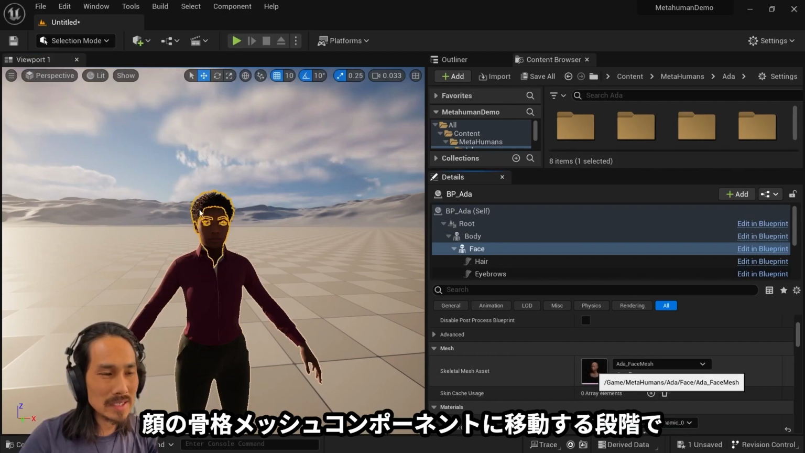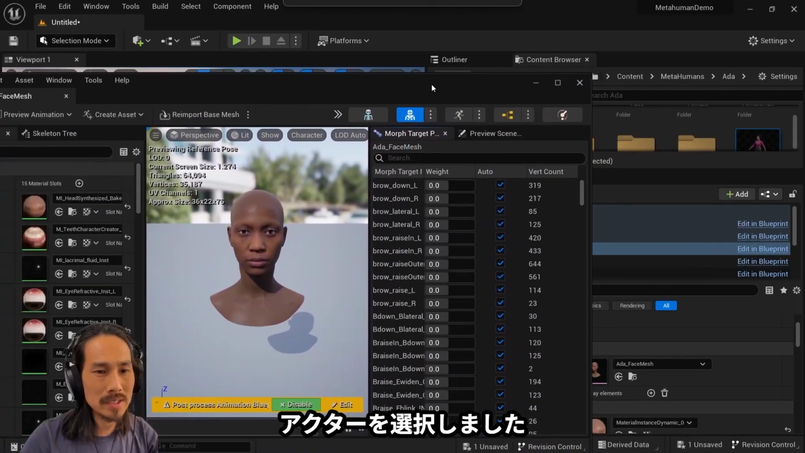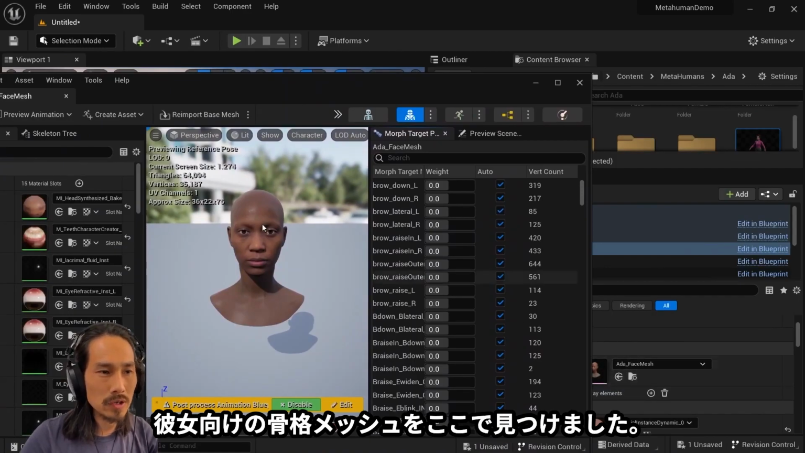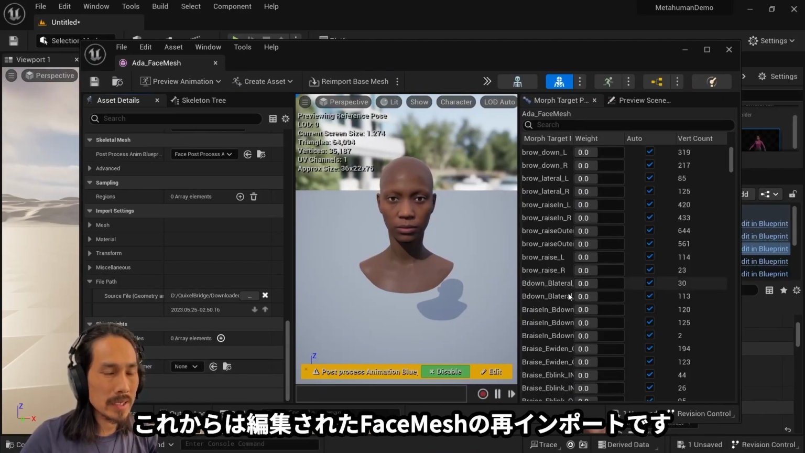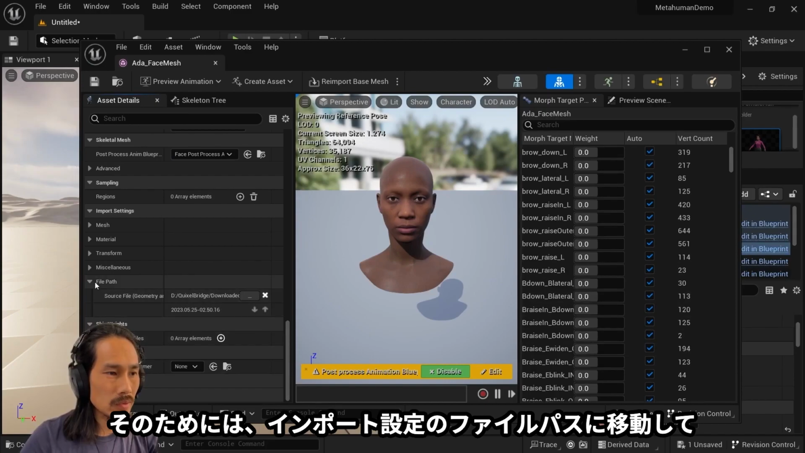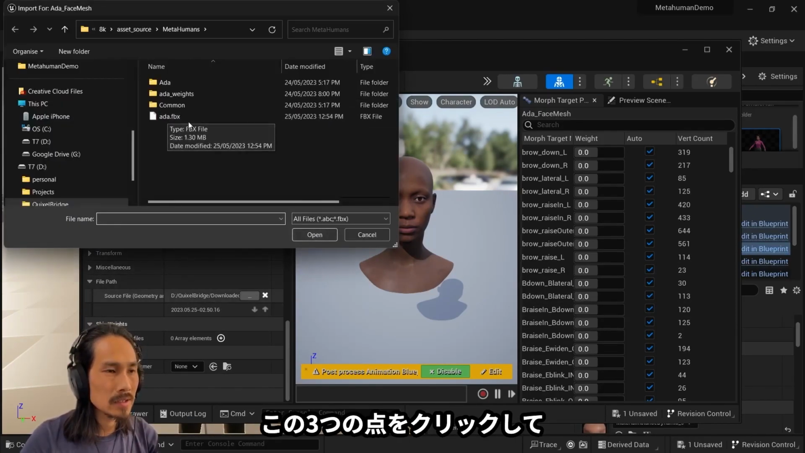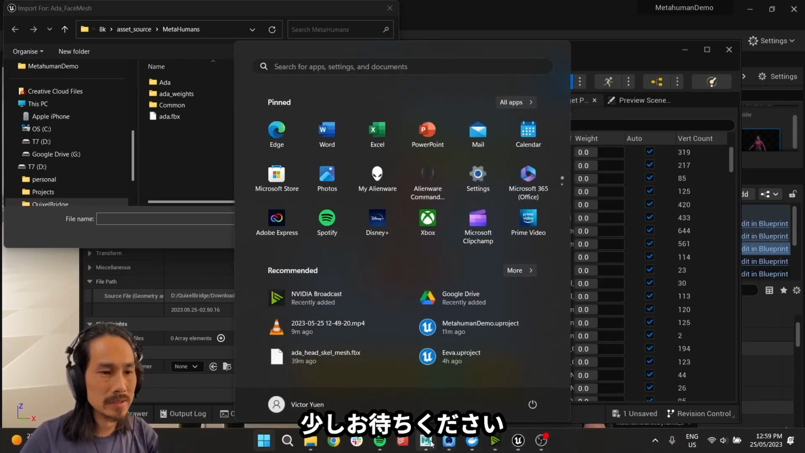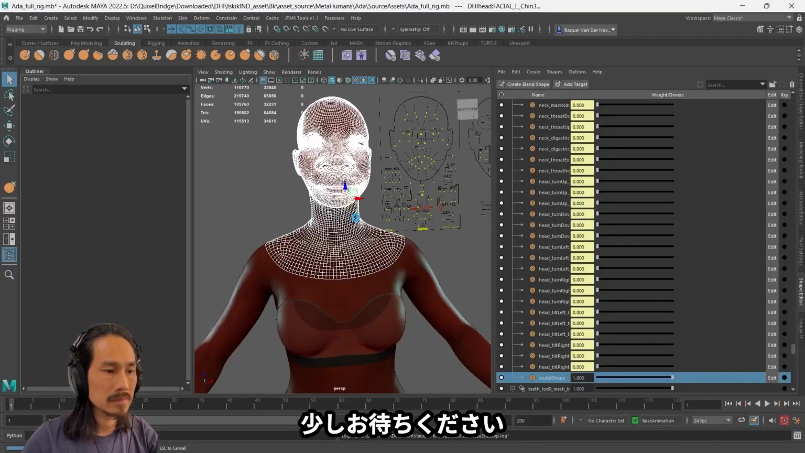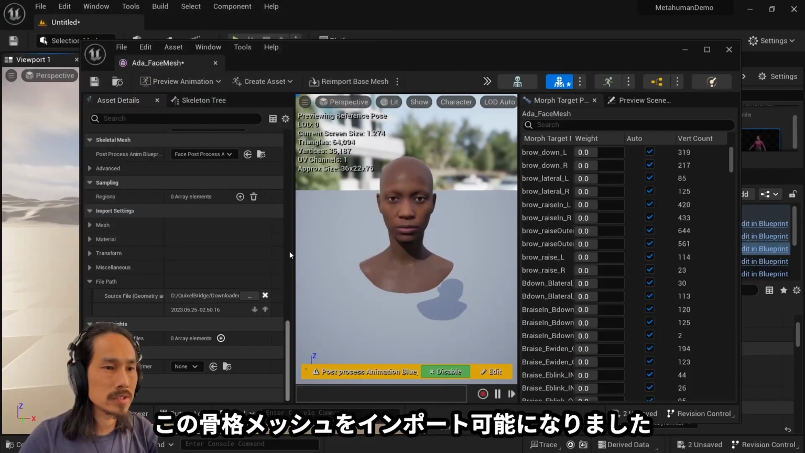So I've selected the actor in the level, gone to the face skeletal mesh component, found the skeletal mesh for her, and in here what we're going to do is re-import the modified face mesh. So to do that, we go down to Import Settings, File Path, and click on the three dots here to select the source file. Now it's still exporting at the moment, so let's just give it a minute. Okay, it's exported now, and we can import this skeletal mesh.